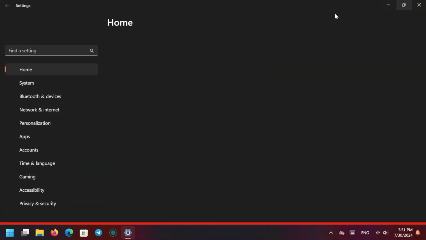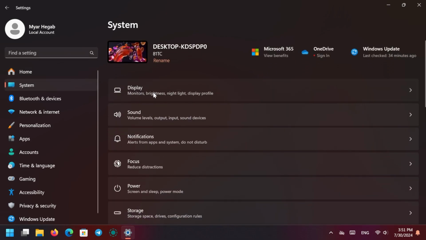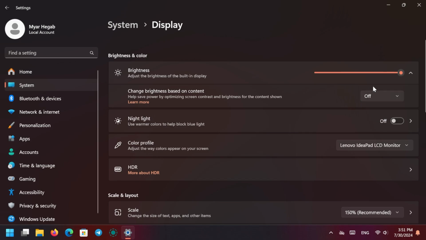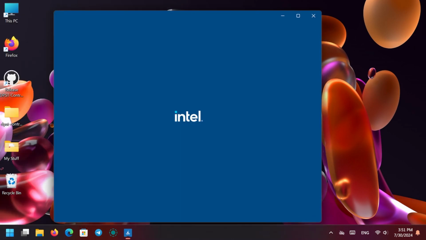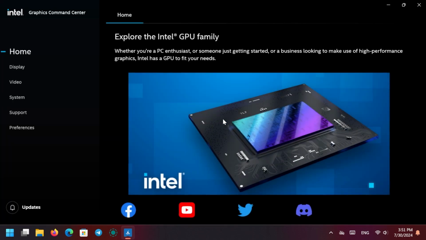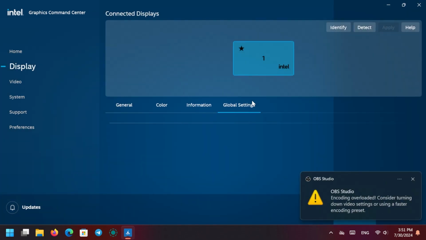RAM. So basically, if you open settings and head over to system, then display, then turn off change brightness depending on content, it simply wouldn't change anything and the brightness would still be adjusted. And even if you head over to Intel's Graphics Command Center and wait for it to load, let's wait for it here, won't take much time. Then head over to Display, then Global Settings. You won't even find the option because the app is buggy as hell.